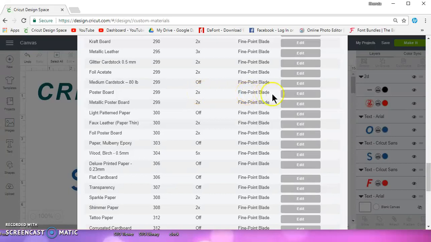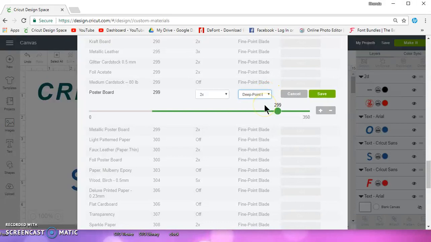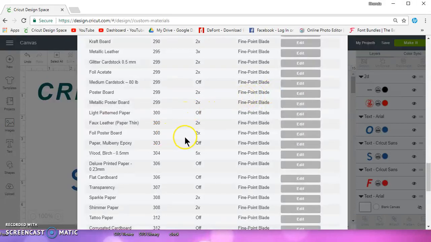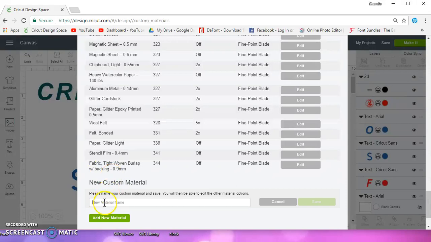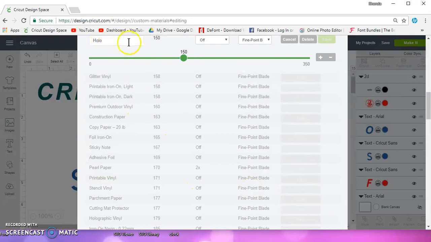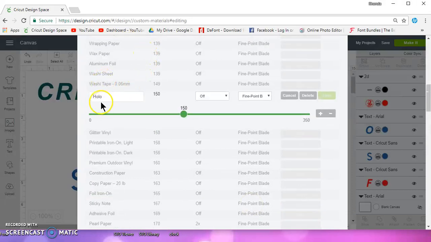Okay. You can also change your blade from a fine point to a deep cut the same way. There's the deep cut. Okay. Now, let's say you have a material that's not on this list. Well, if you go all the way to the bottom, you can add a new material. You just click on that and give your material a name and click save, and then it's going to show you where it is. So it's in between washi tape and glitter vinyl. Okay.